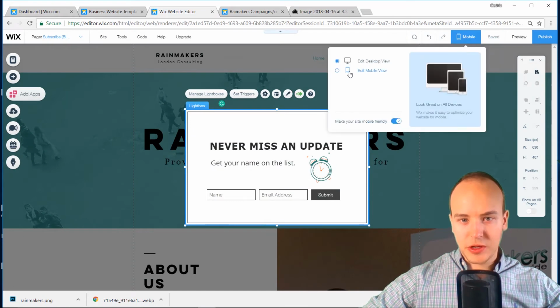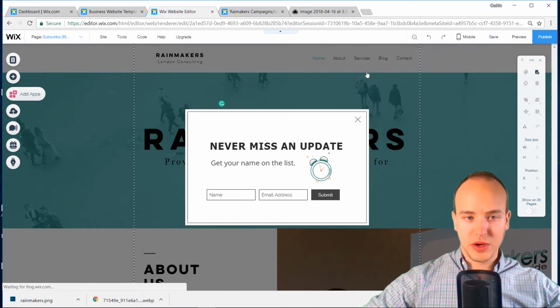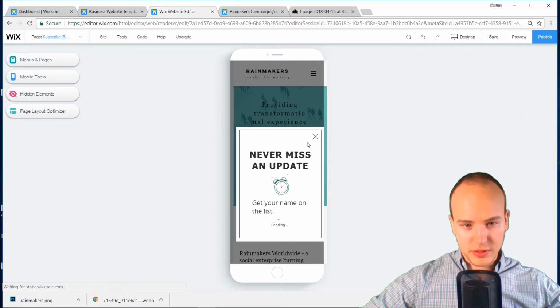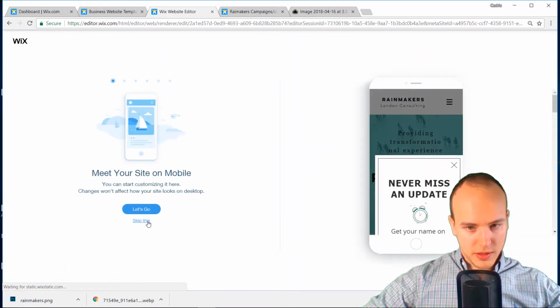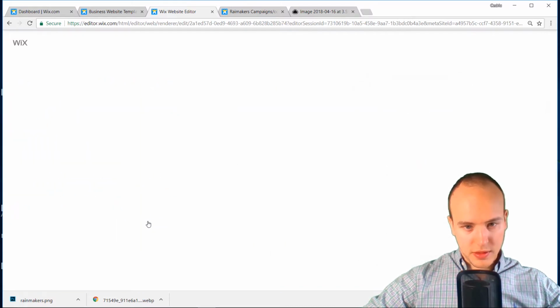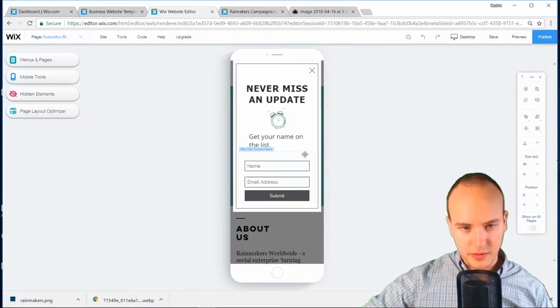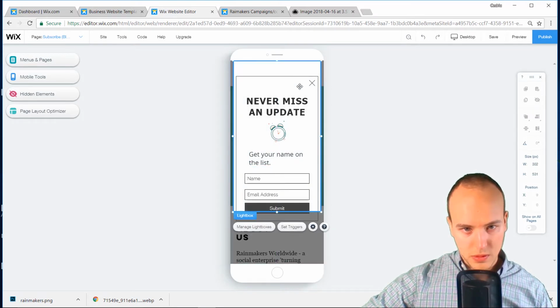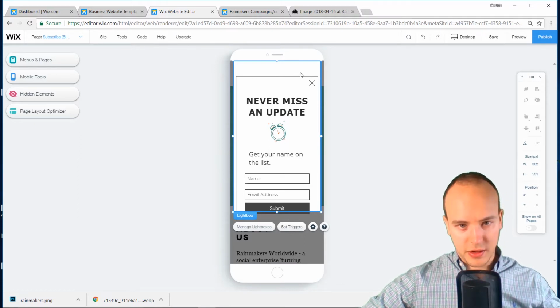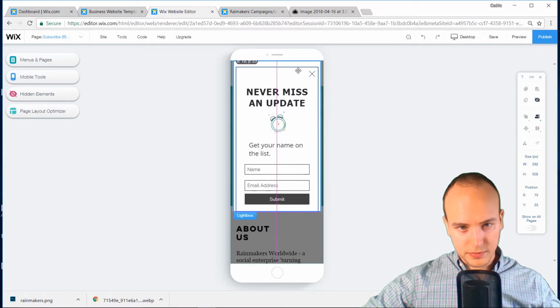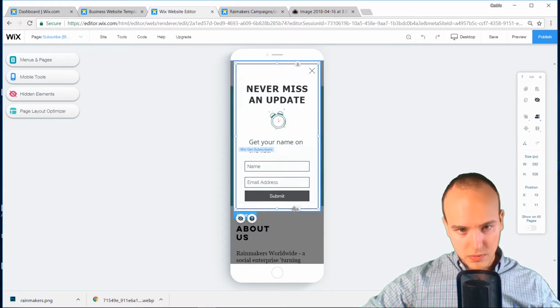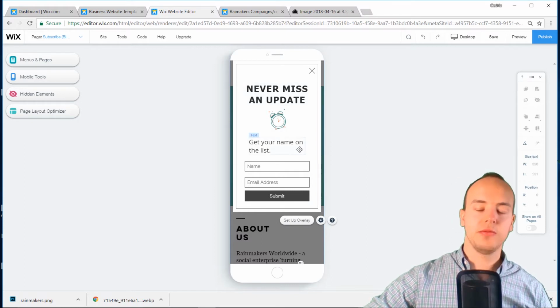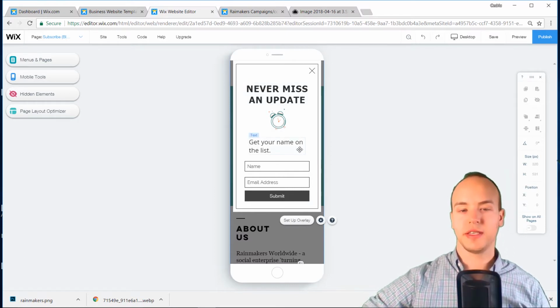The next thing I want to do is change the mobile. So go to the top there and go to mobile view. So here we can see what it looks like on mobile. So it comes up right at the top, and this is really the size of your phone won't be this big, but it'll be similar.